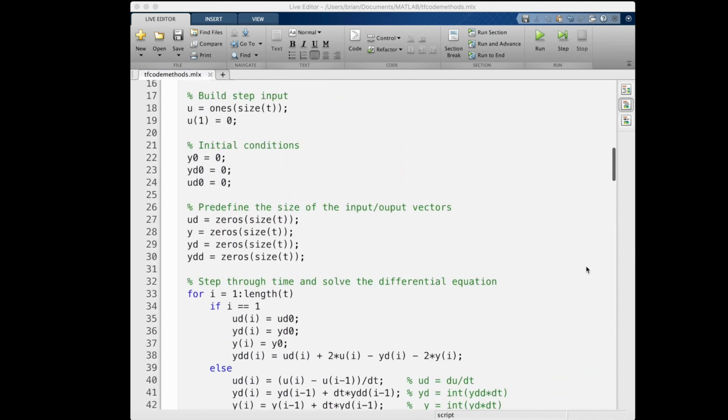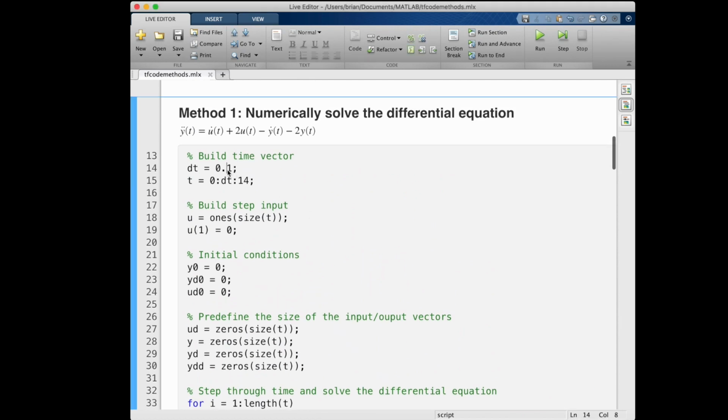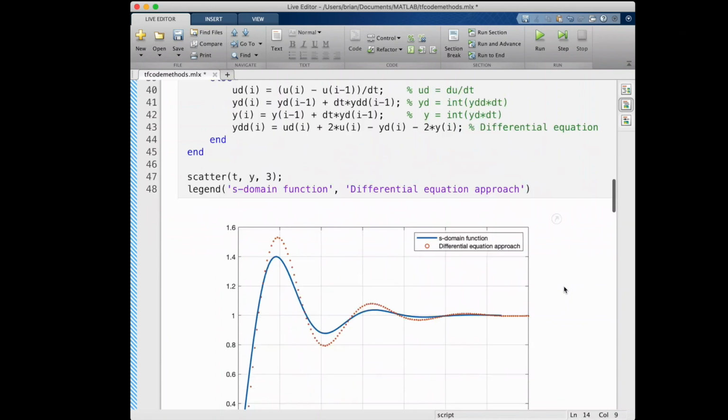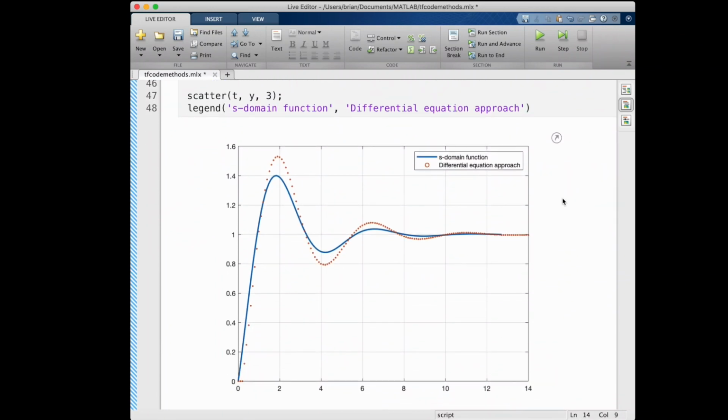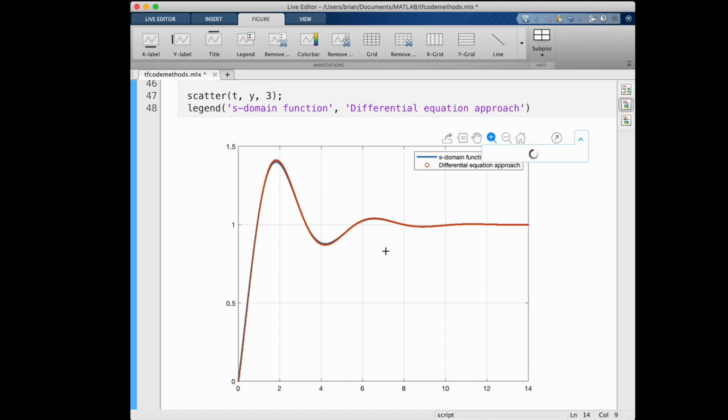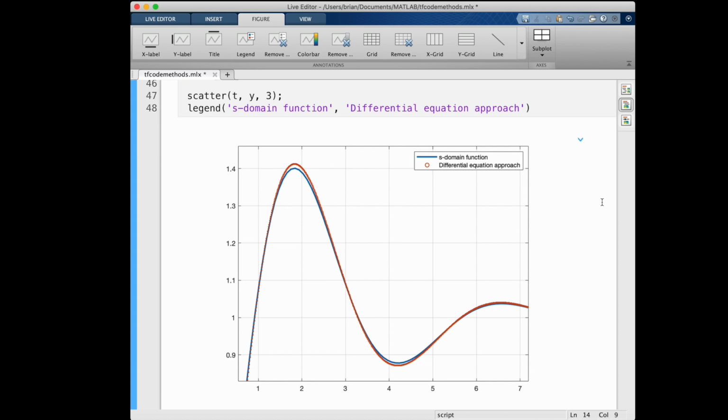But let me change the sample time to 10 milliseconds, 10 times faster, just to show you the impact sample time has on the accuracy of the result. I'll rerun the script and it'll update the graph. There we go. See, this looks much better than it did before. So numerically solving the differential equation like this is one way to code a transfer function.